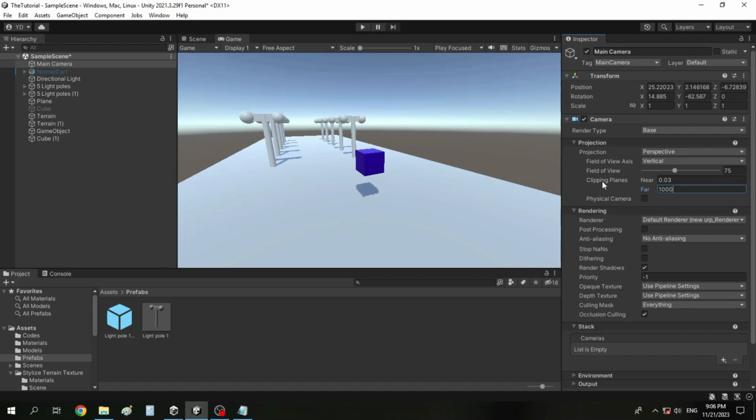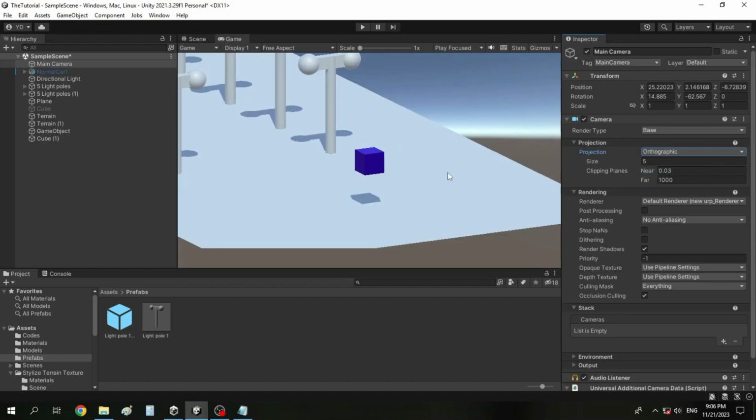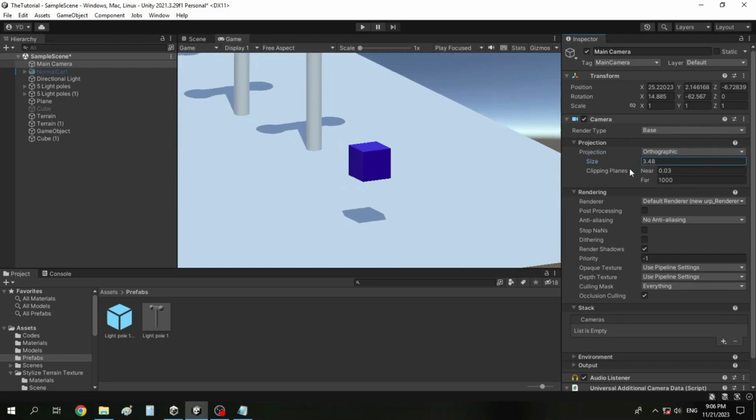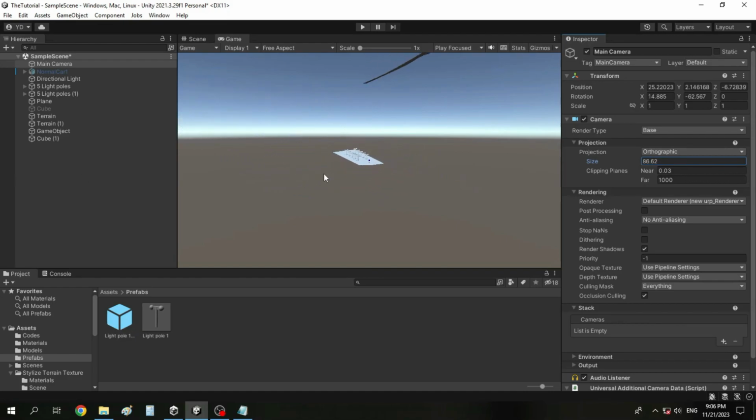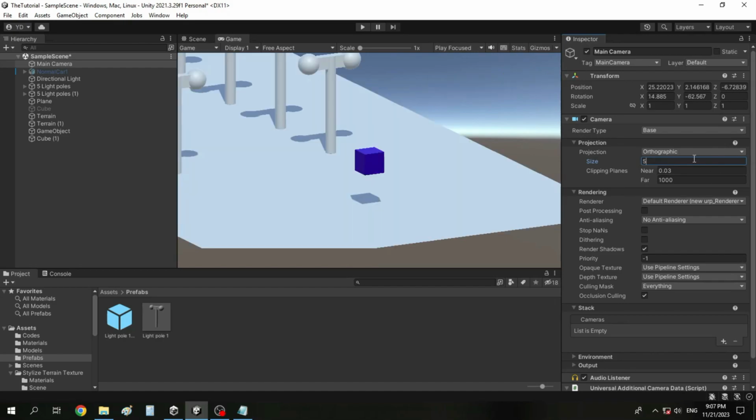And we can also change the projection of the camera. Perspective is the normal one for 3D games, but in 2D games or specific games, sometimes orthographic is better. And it has a size, so it will capture everything in a different way.